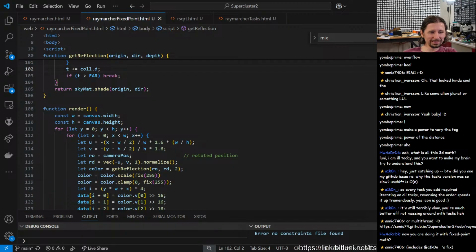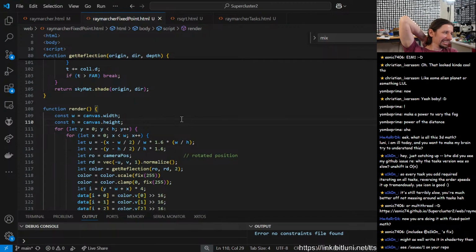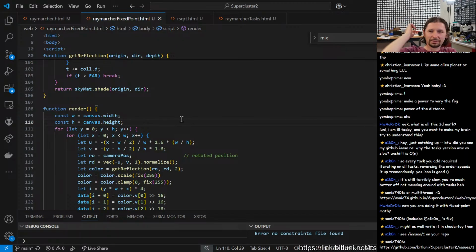Oh, it includes icons fix. What is icons fix though? What did you do to improve on the shift? Yeah, I will check in a second.